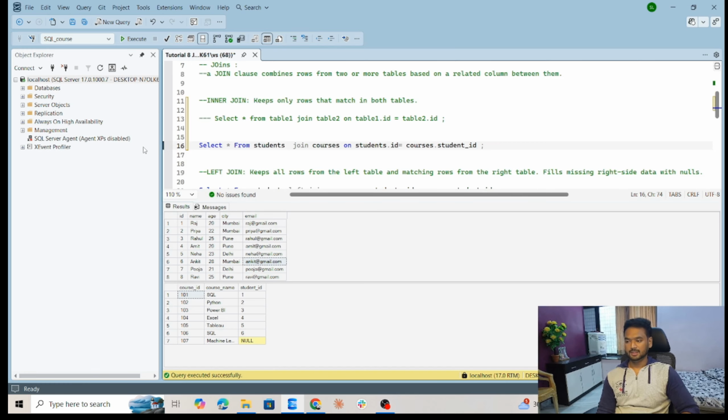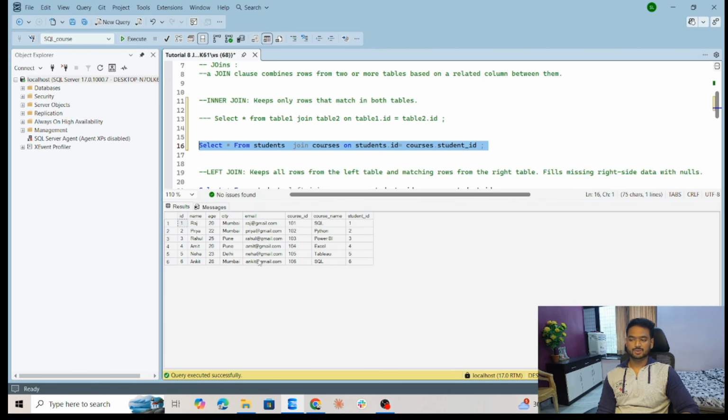Okay, so this is how I can write the inner join query. This is our inner join query. If I execute this, you can see that all the matching combinations of students and their courses are visible to you, right? Student 1 has taken the SQL course, Student 2 Priya has taken the Python course, the third one has taken Power BI, like that. You can also see the student ID in front of that. So it will just take the matching elements in an inner join.